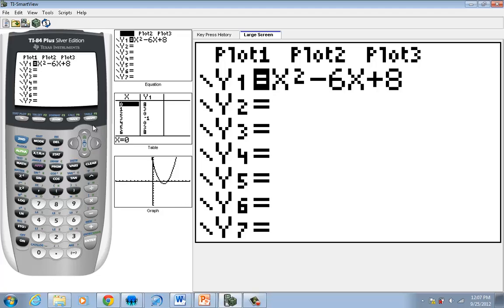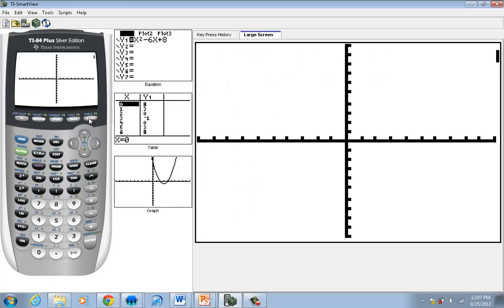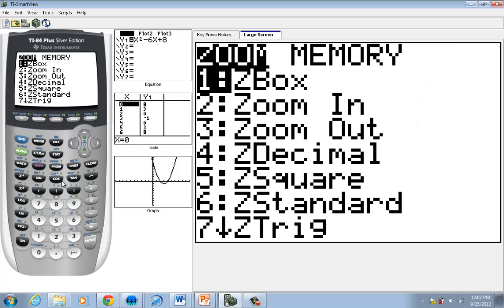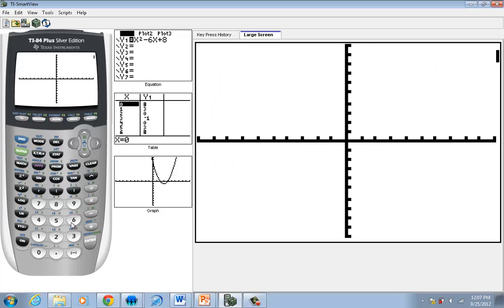And what we want to do is go to the graph. We should be in our normal viewing window. If you're not, remember you can hit zoom 6, and it will bring you back to your normal window. So what we want to do is identify the zeros, so we know one of them is right here and the other one is right here.